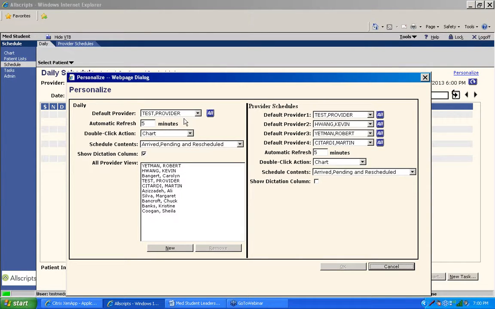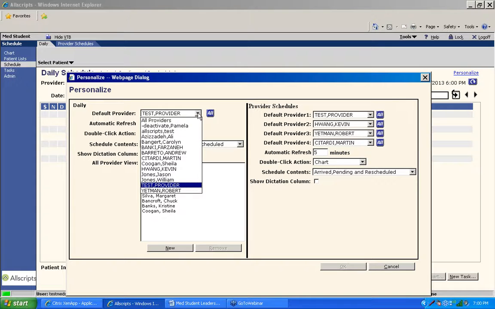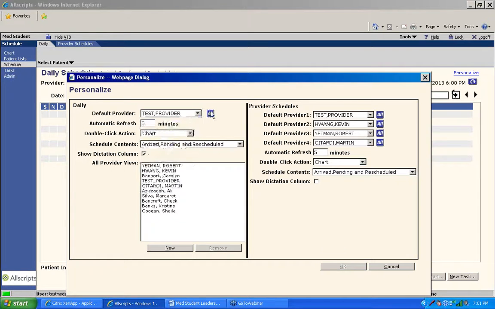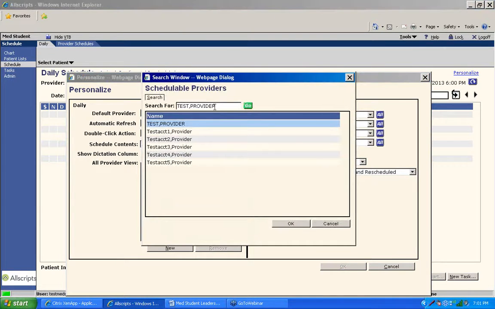If I set a default provider in here, this will allow this provider to be your default each time you log into the daily schedule page. Again, same functionality as on the front page. If I want to use my drop-down menu to choose from a provider I've already searched on, if they are not there, I can go to the All Provider search and type in the provider name here that I'm looking for.